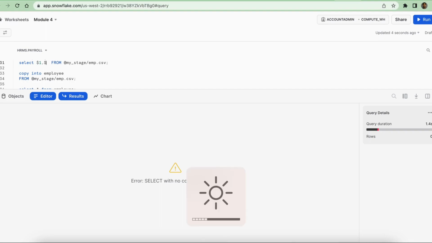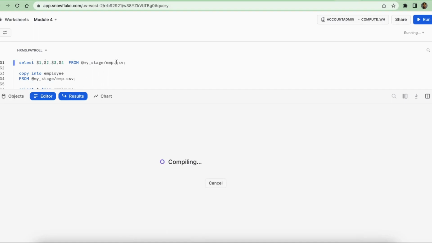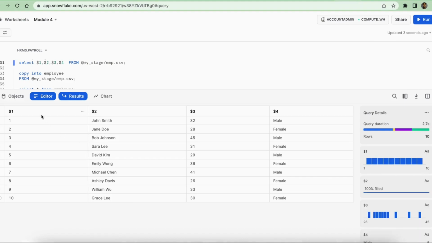So $1, $2, $3, $4. As we know, we have only 4 columns, right? If I run it again, I will be able to see the data. In the first column we have the ID, in the second column the names, in the third column the age, and in the fourth column the gender. And I don't think we have any more columns.